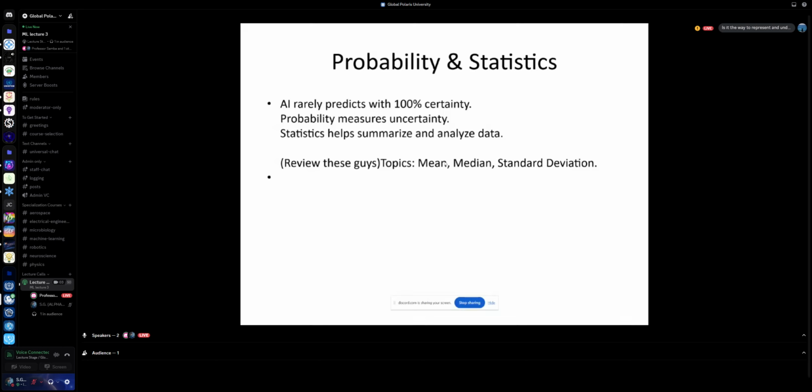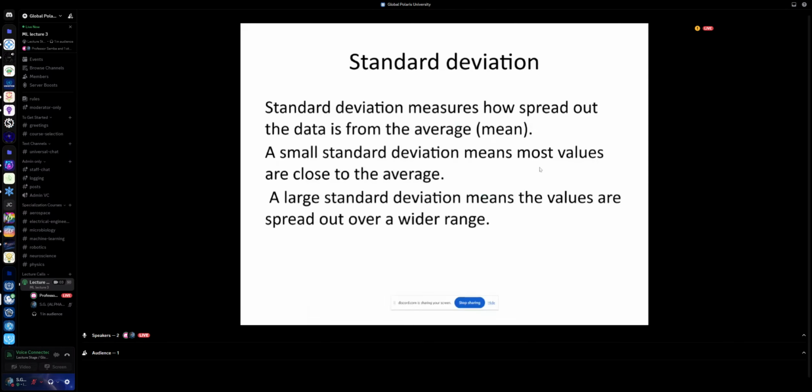I would recommend you guys review basic statistics: mean, median, standard deviation. I think in the previous slides, I'm going to go over standard deviation. Yeah, let me check it out. Yep. All right. So standard deviation, you guys should write this down. It measures how spread out the data is from the average, or mean, right?